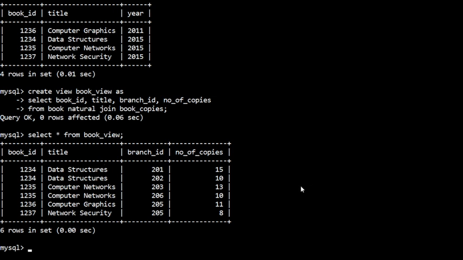So this is the fifth query in your first program. So you have done with the 5 queries in the first program.